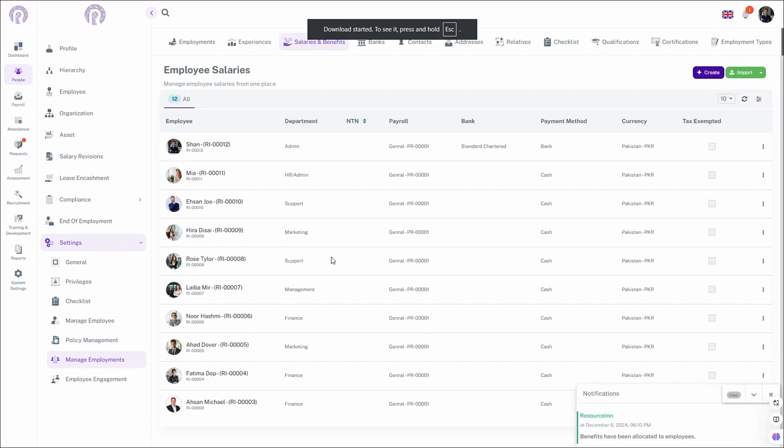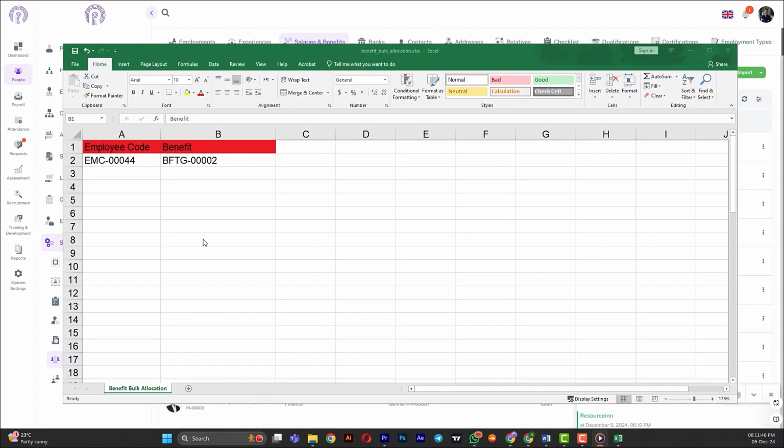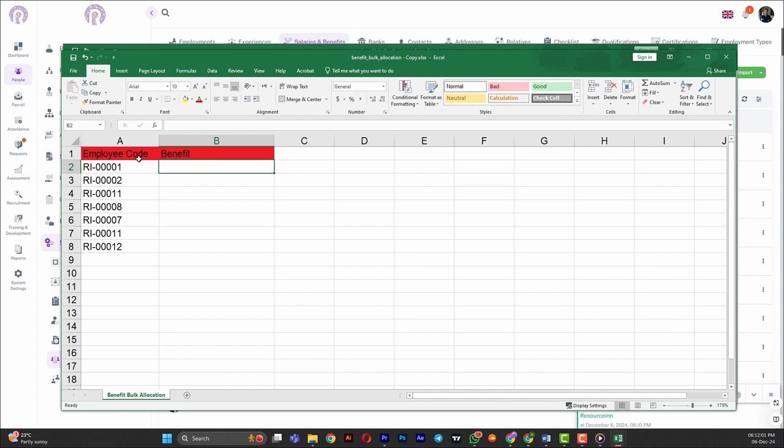Let me open this for you. Here you have to input employee codes and the benefit codes which you want to apply on these employees. Let me add some employee codes here. One thing is very important: ensure the benefit codes entered are linked to the employees' grades in the system to avoid any error. Let me show you how you can copy this benefit code from Resourceinn.